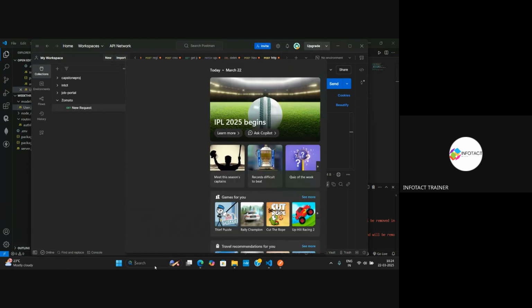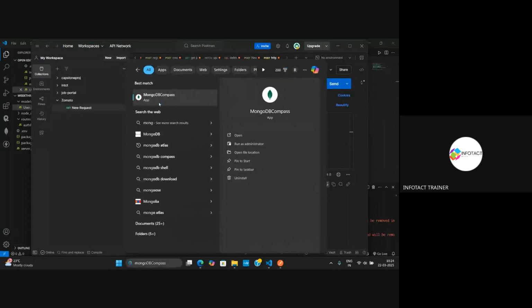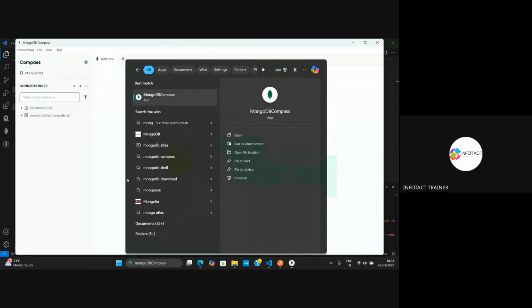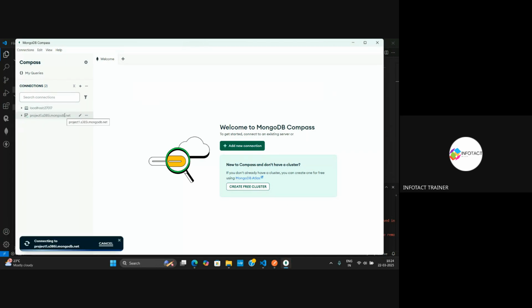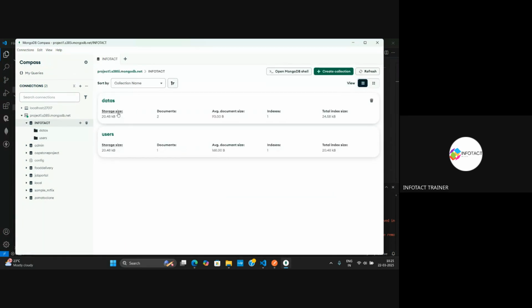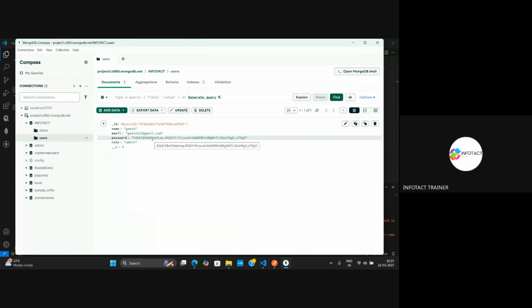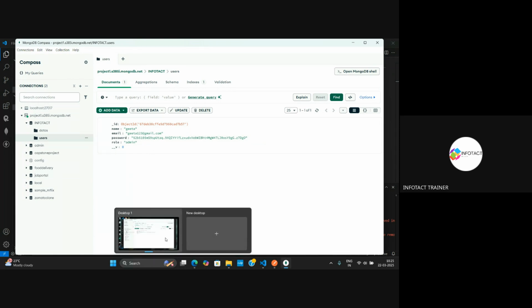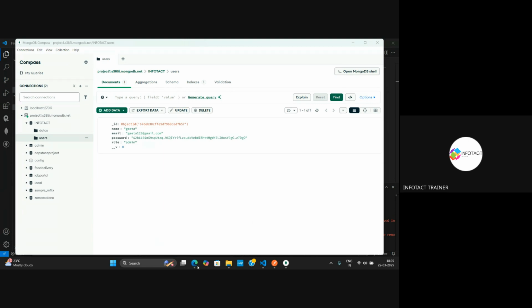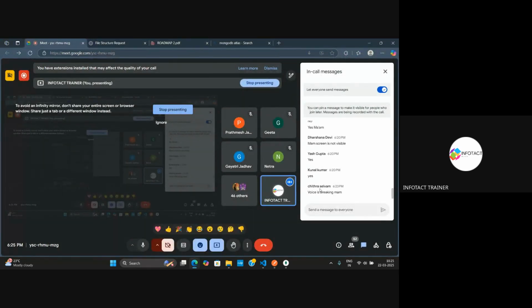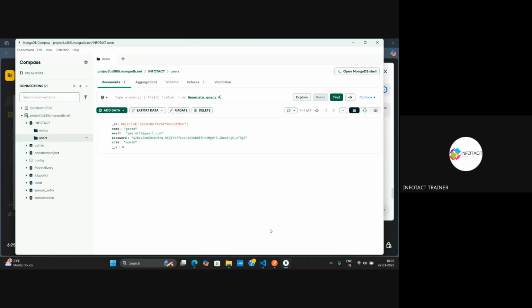I'll open my MongoDB Compass. See, are you able to see the hashed password? Voice is breaking. Are you able to see the hashed password? See, this is how the hashing of the password takes place. I told you the backend does not save the actual password. Instead, it saves the hashed password. Right?